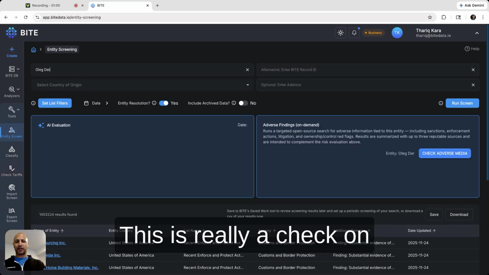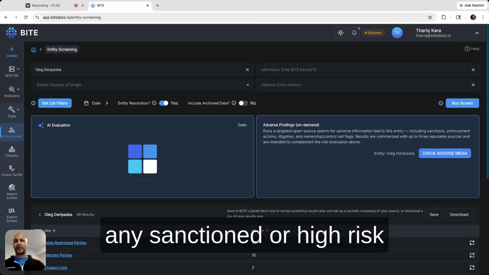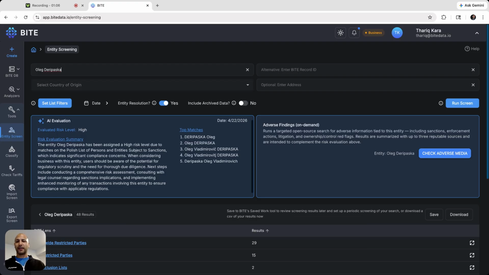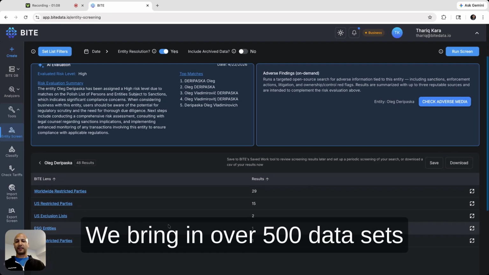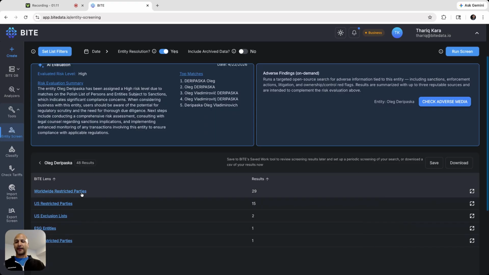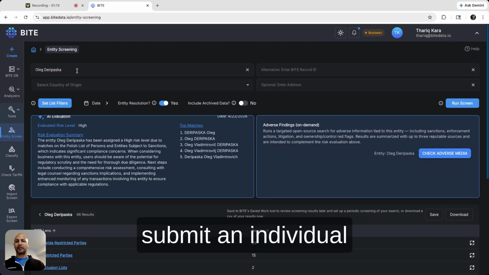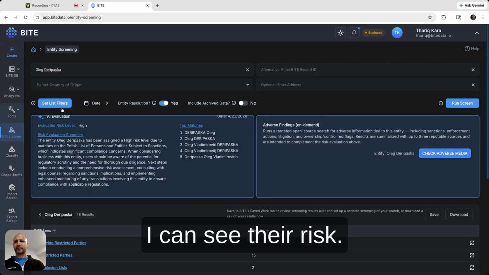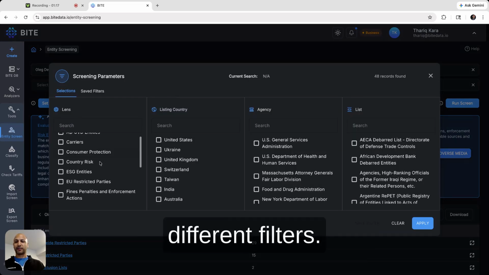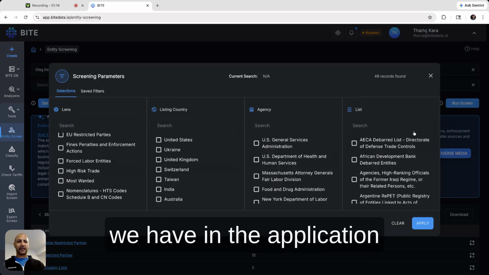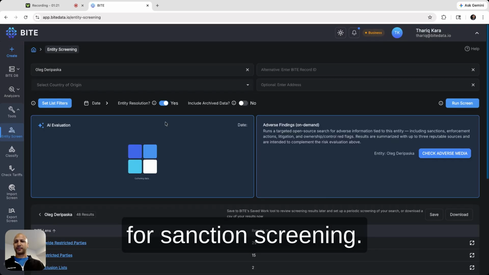This is really a check on any sanctioned or high risk denied party. We bring in over 500 data sets into Byte every day. And in here, once I submit an individual, I can see their risk. I can also go and check different filters. These are all the lists we have in the application for sanction screening.